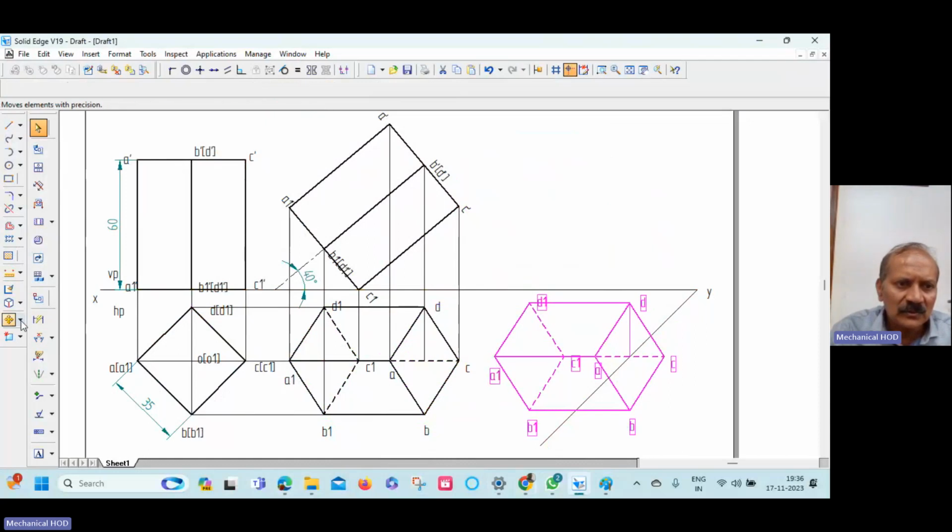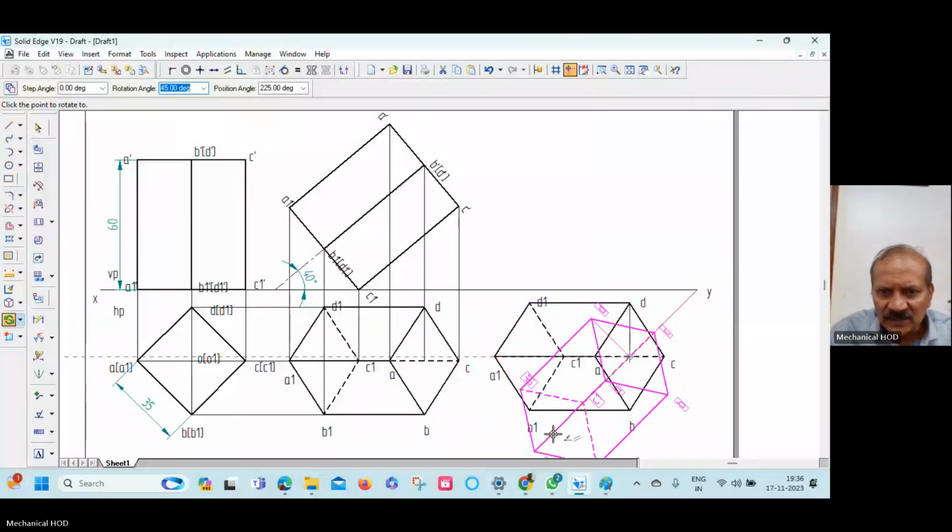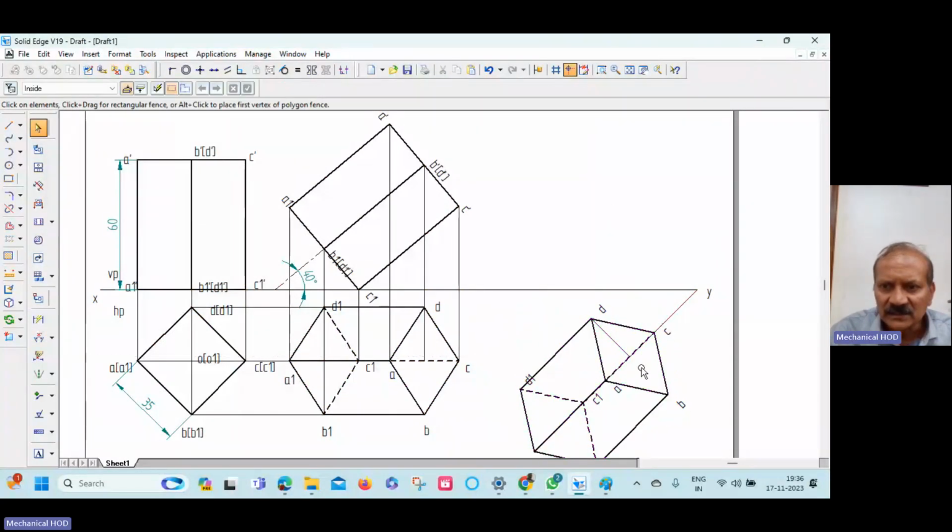Then again go to the rotate command, switch off the copy. Copy is already switched off here. We don't want copy, we want to rotate. Click for the center of rotation. This is the center of rotation, and this is the point to rotate from. Rotate like this. Done.